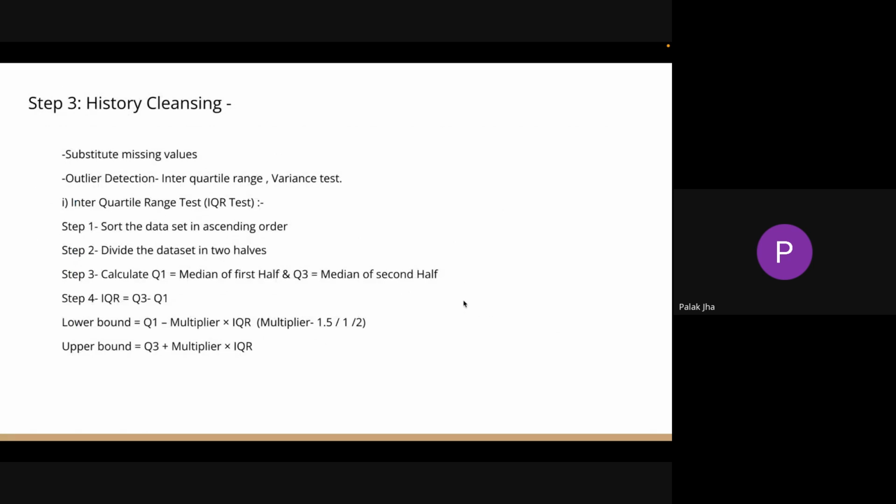The next step is history cleansing. There might be cases where our actual quantity has certain missing values. If we directly process the actual quantity without doing history cleansing, then this might result in errors in our statistical forecast quantity, or there might be some variations in it which might not be correct. So we need to substitute these missing values.